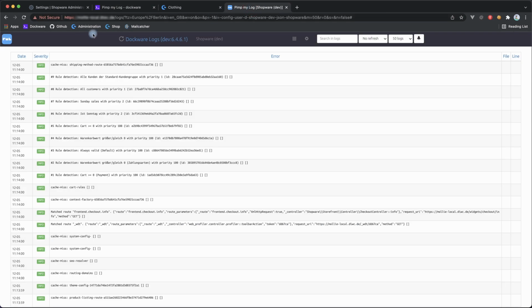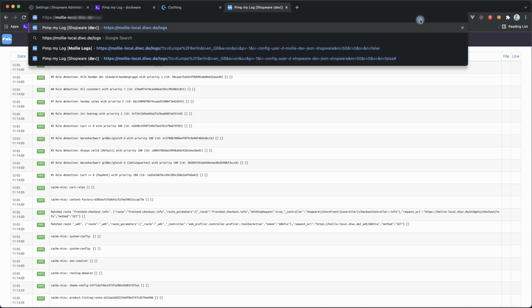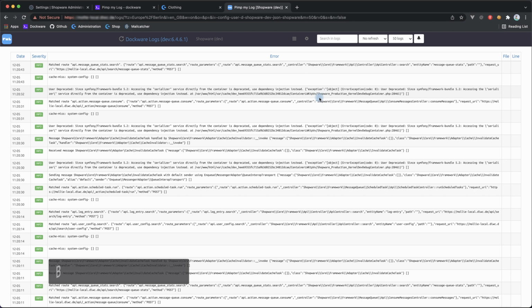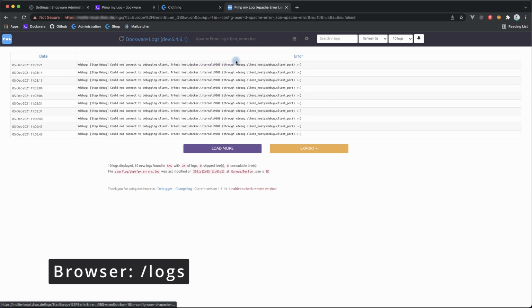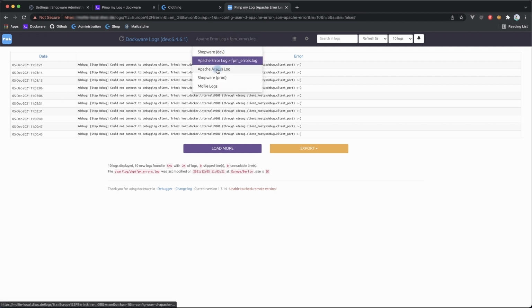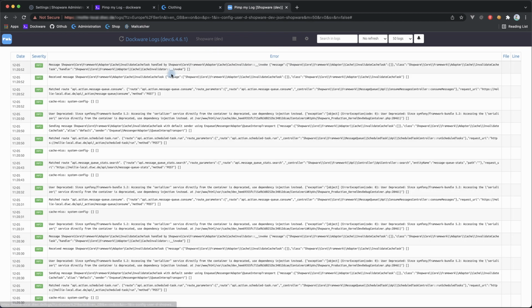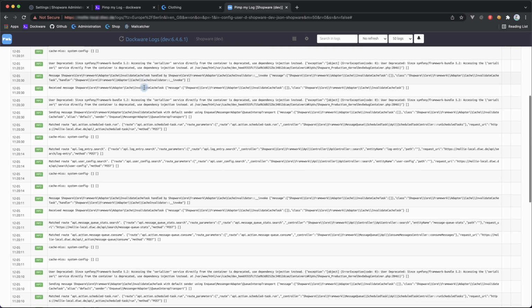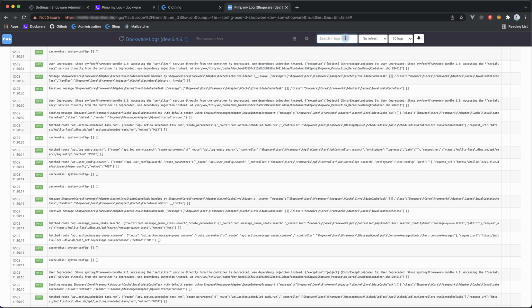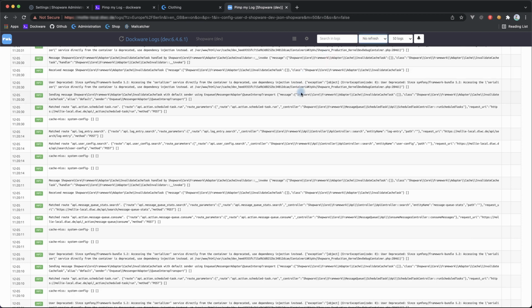You can open the application by just using /logs in your browser. You should already see some logs, and if you want to filter those, there's a drop-down where you get access to Shopware logs, dev, prod, FPM error logs, Apache logs, and more. The view itself is already prepared to have columns for severity, date, and messages. You can search or automatically refresh the view every X seconds.